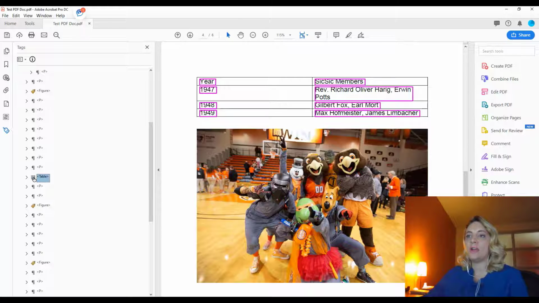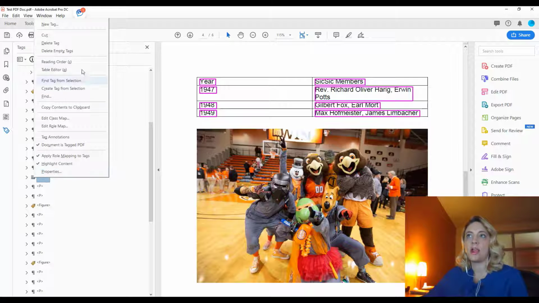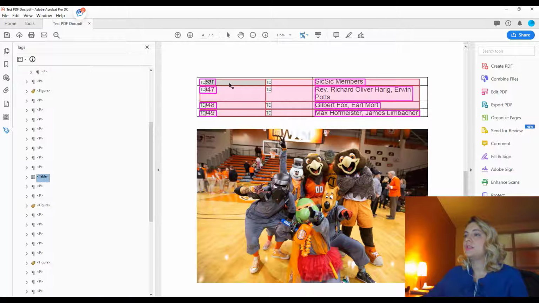So for the table, you want to right click, and instead of going to properties, we're actually going to table editor this time. So you can see TD is telling us that these are all being read as data. But we want to make sure that when a screen reader is reading it, it's telling us that these are headings and that this data belongs to this heading and that this data belongs to this heading, but also that these individual data points on these rows actually belong to the year over on the left. So it can get kind of confusing.